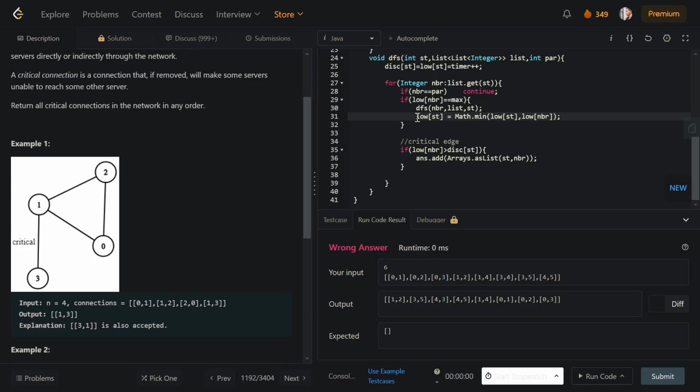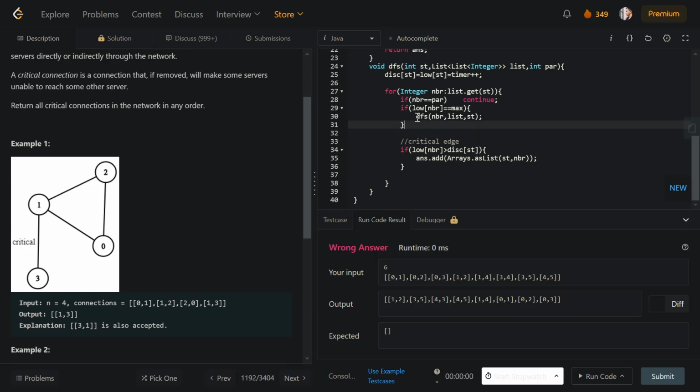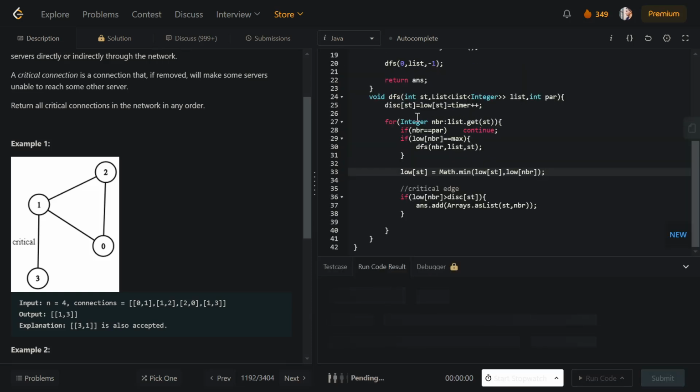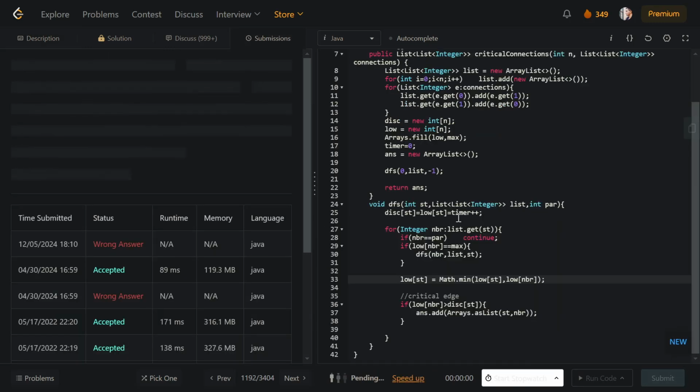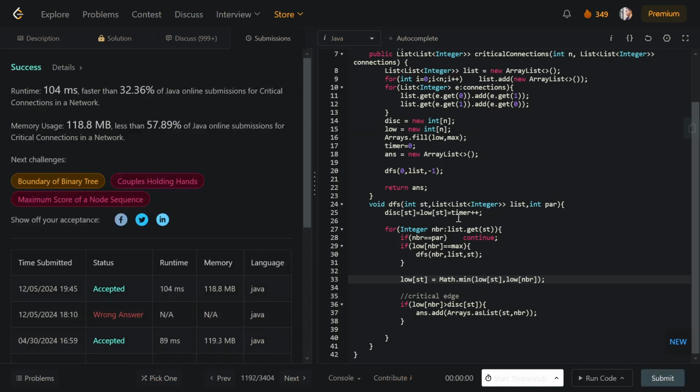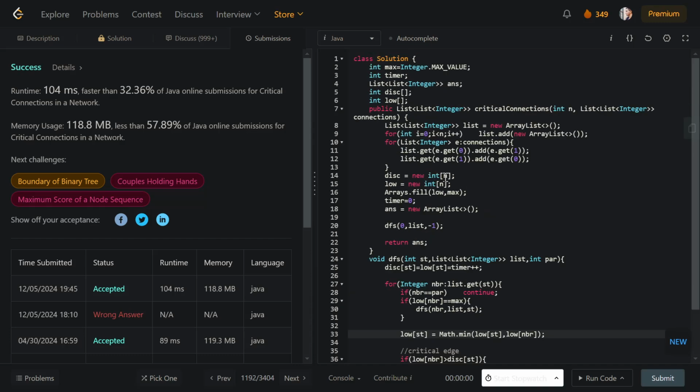And if this is not visited, then only we are treating it like this. But if the neighbor is visited, we also need to find low. So let's write it outside. Then we got the correct answer. Let's submit this. And now let's talk about time and space complexity. We are visiting a particular node only once, and we are traversing a particular edge only once. So the time complexity is V plus E, and space complexity is order of V.